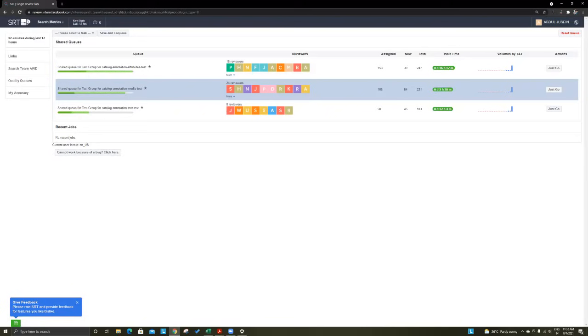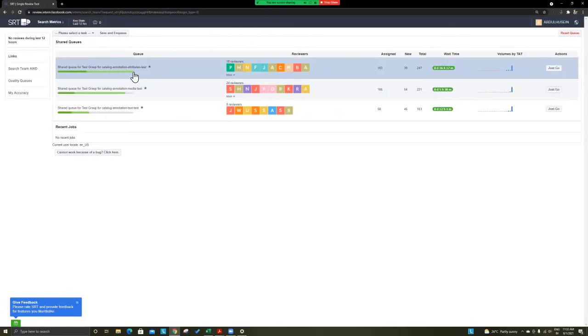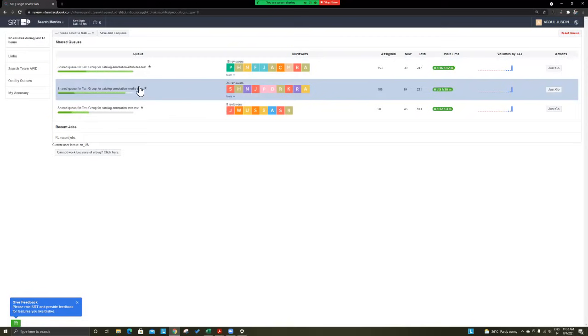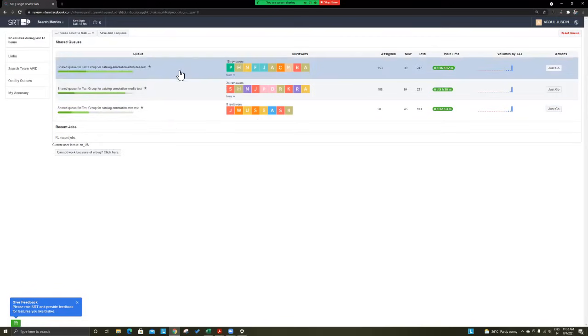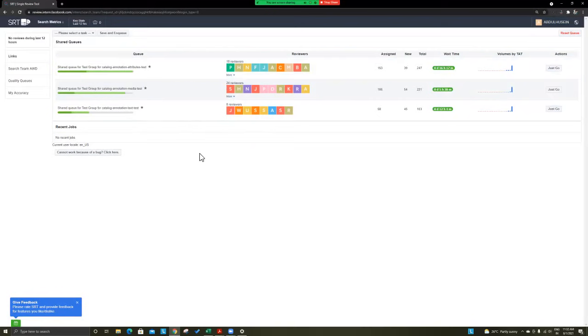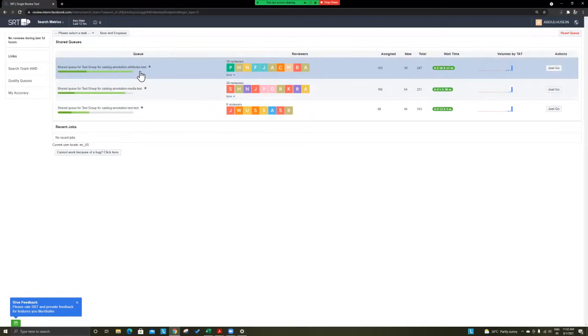Here there will be three different kinds of tasks. One, attributes. Two, media. And third, text. So there will be three different kinds of tasks you will be doing. You can do any one of them based on the availability of work. You can do either text or media or attributes. Each has a different pattern of work, so I will show you how to do that.